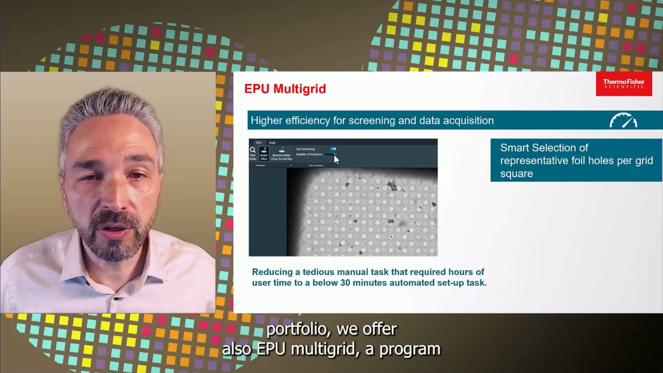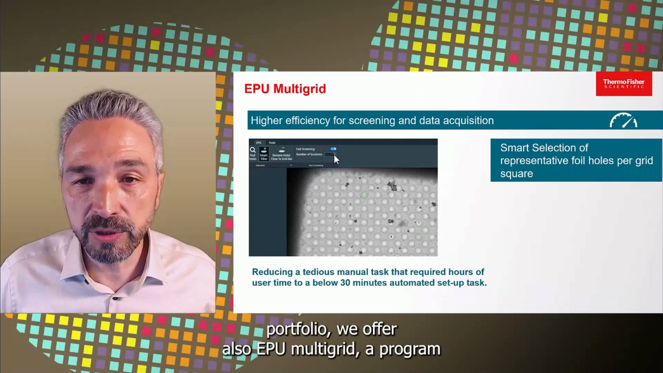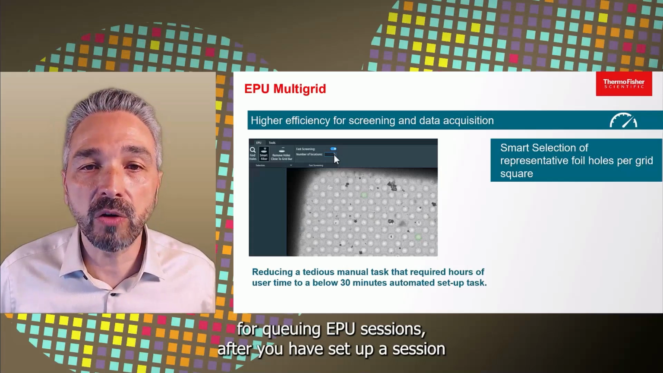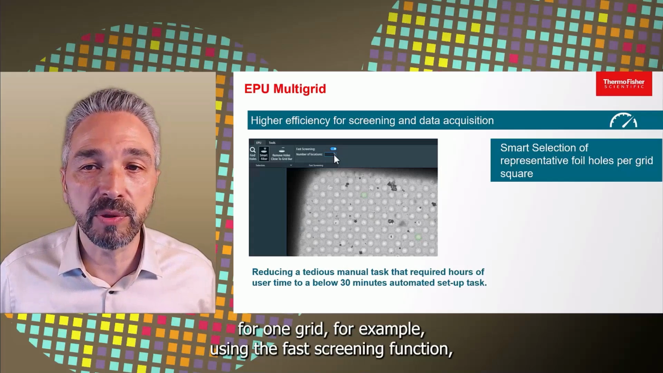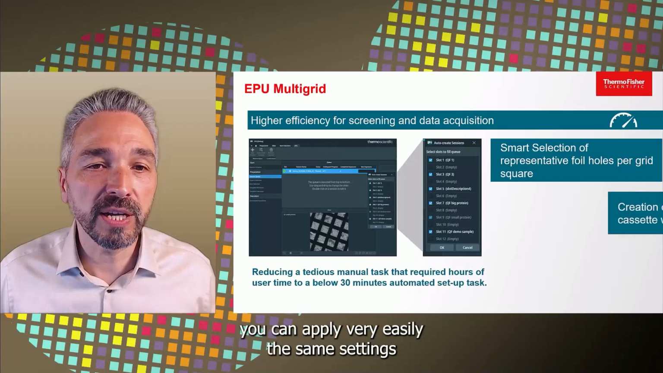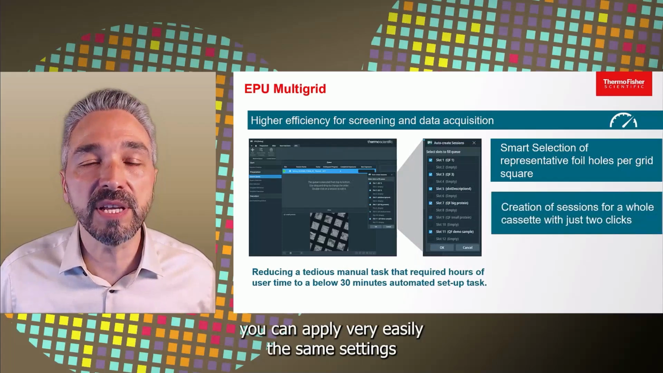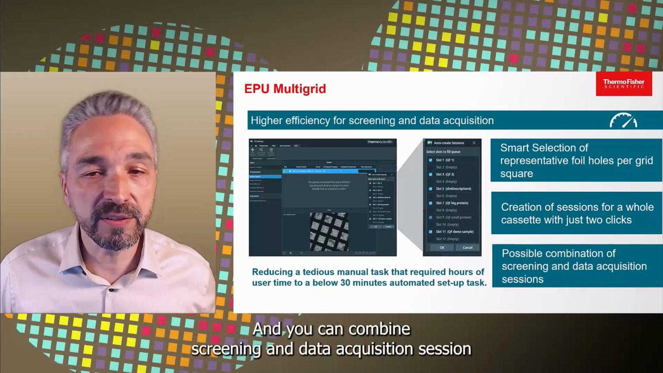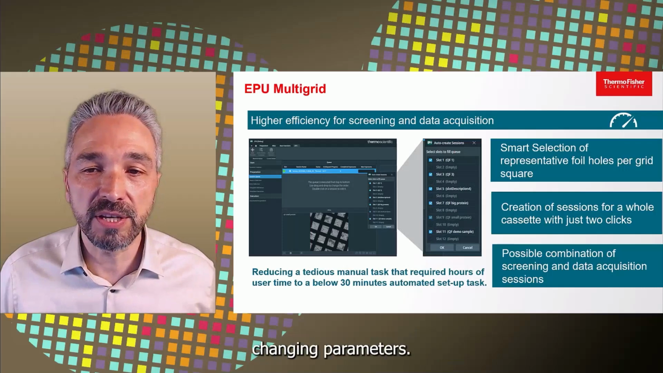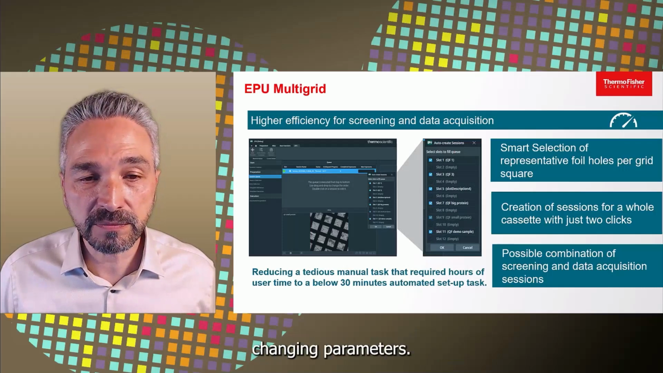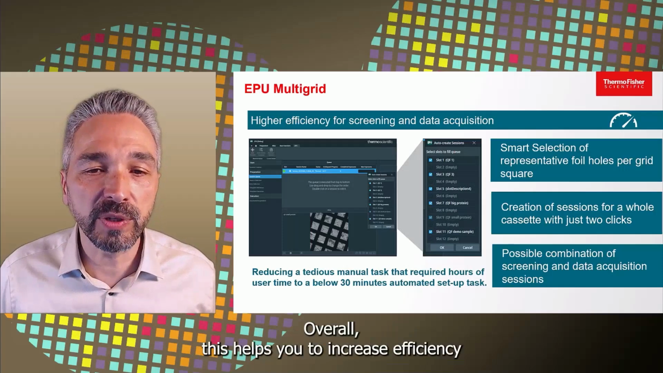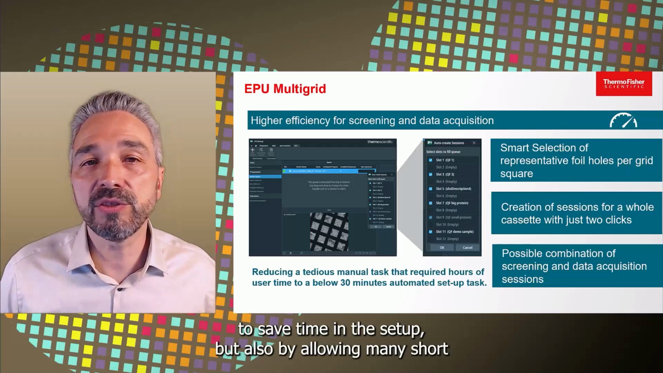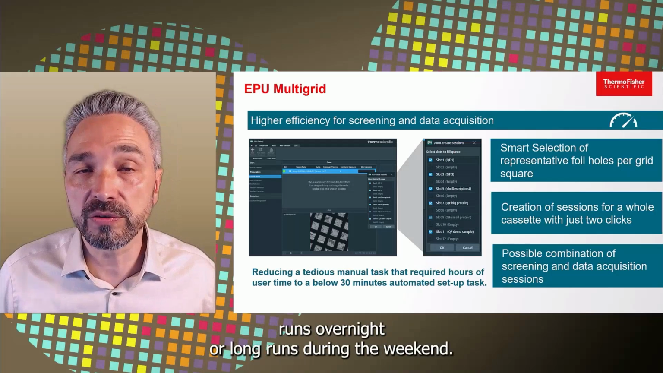In our portfolio, we also offer EPU Multigrid, a program for queuing EPU sessions. After you have set up a session for one grid, for example using the fast screening function, you can very easily apply the same settings to those grids in the autoloader with the same geometry. And you can combine screening and data acquisition sessions, changing parameters. Overall, this helps you to increase efficiency, to save time in the setup, but also by allowing many short runs overnight or long runs during the weekend.